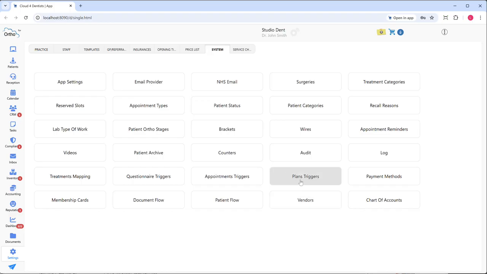So just to recap, to trigger the workflows, you can come from questionnaires, clinical notes, appointments, treatment plans, and you can perform actions. There's another way to automate, which is document flow. If one of the actions is to send a link to a specific document flow.